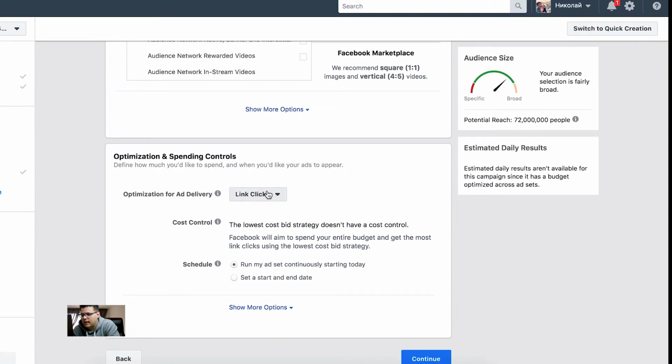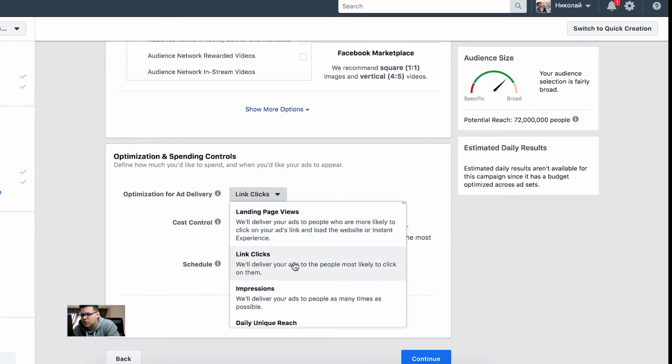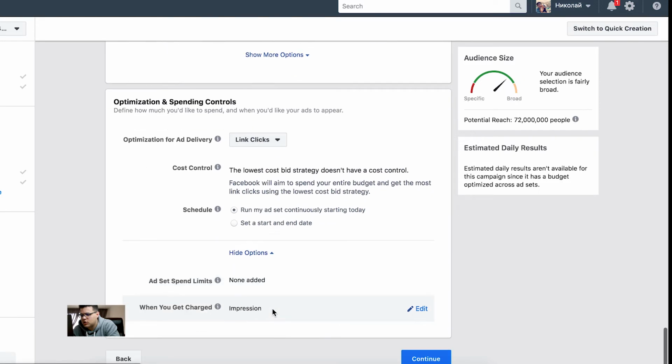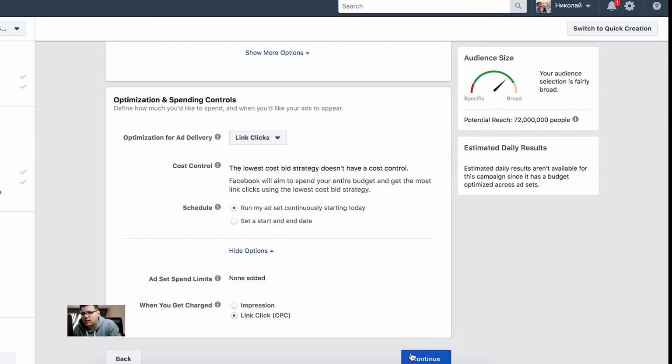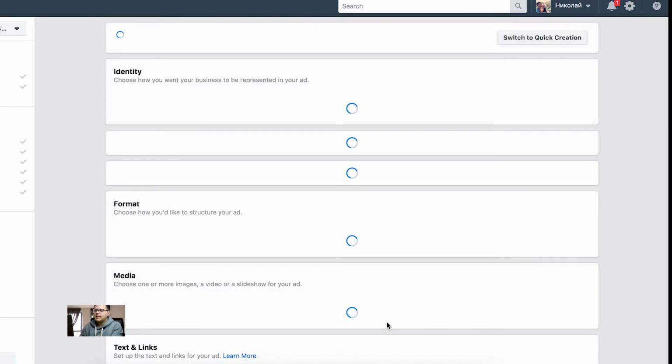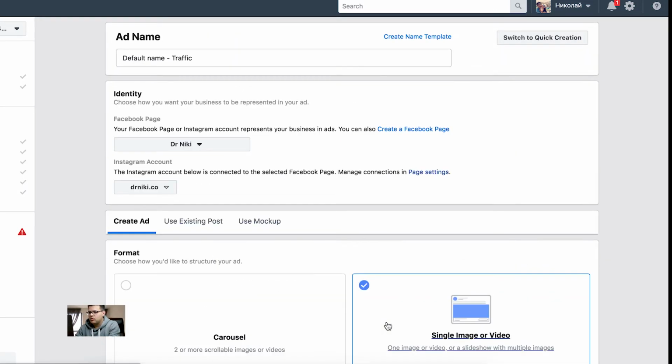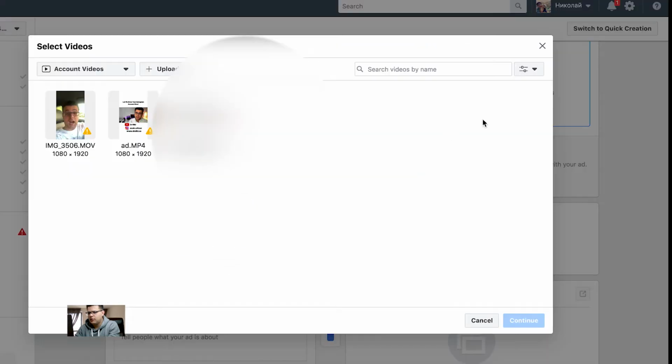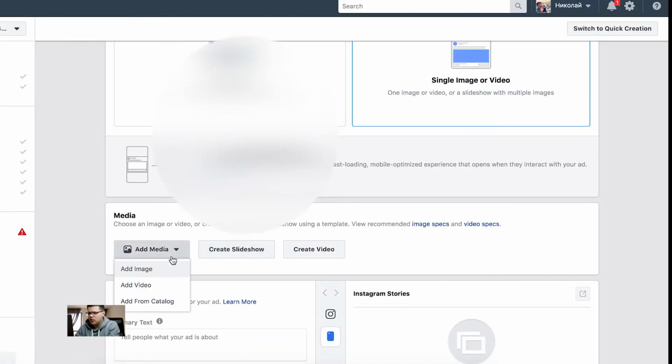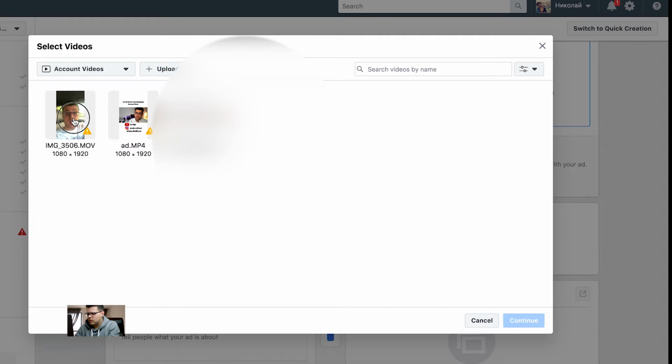Optimize for link clicks. This is super important. When we get charged, change it to link clicks. This is very important, so you can actually see what's going on. Audience size was 72 million, so now we gotta choose the ad. If you go ahead and click on add video in just one of these videos, you can just click on it, click continue.